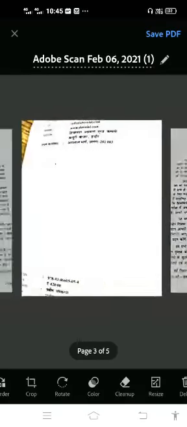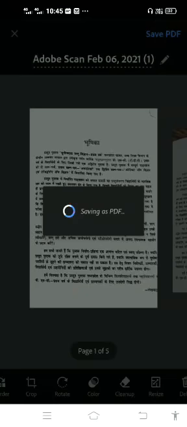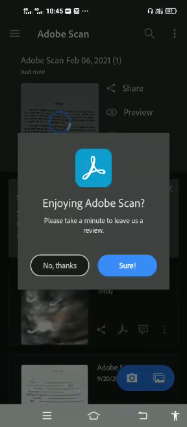Now to convert these images into PDF, you can see on the top, the save PDF option is present. Sky blue color, save PDF. You just need to click on it. And when I click on it, it is saving your PDF, means it is converting your images into PDF.